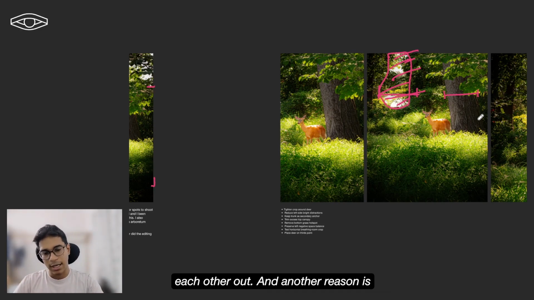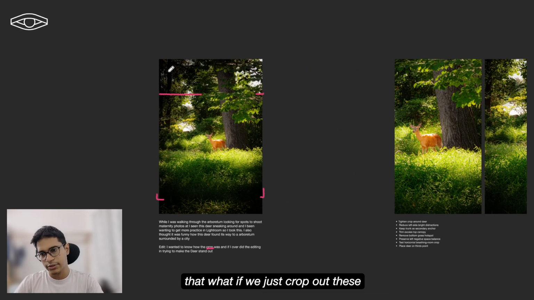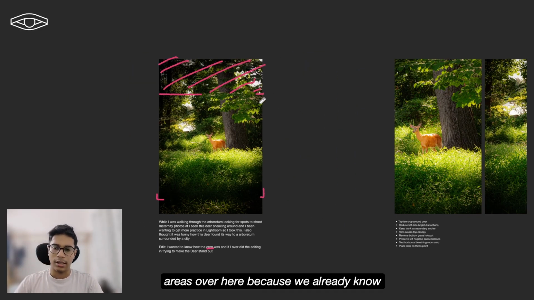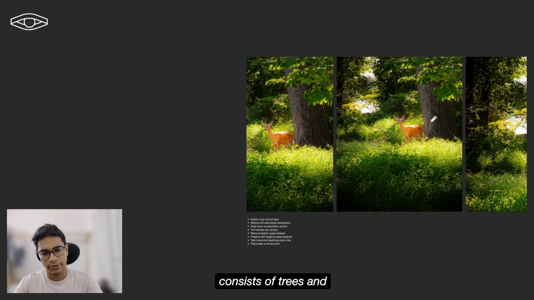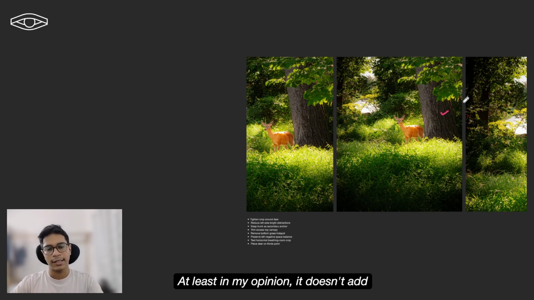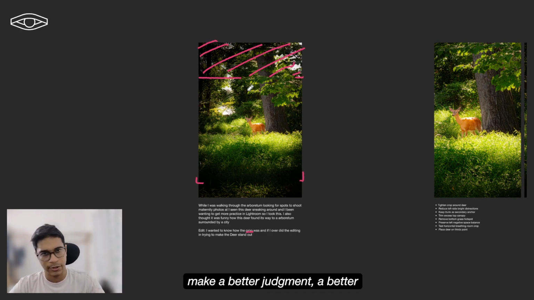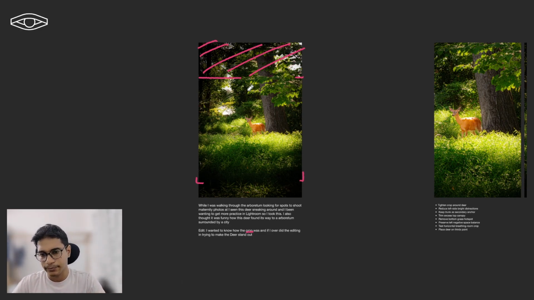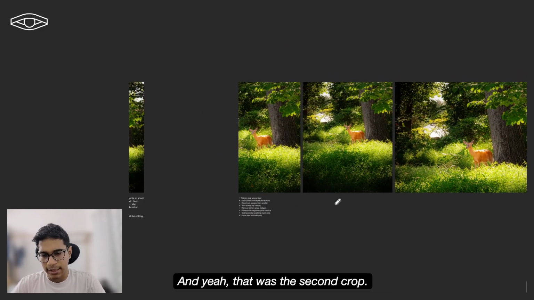And another reason is, what if we just crop out these areas over here, because we already know that the overall surrounding consists of trees, and then this is also a tree. At least in my opinion, it doesn't add much more information for the viewer to make a better understanding of this image. And yeah, that was the second crop.